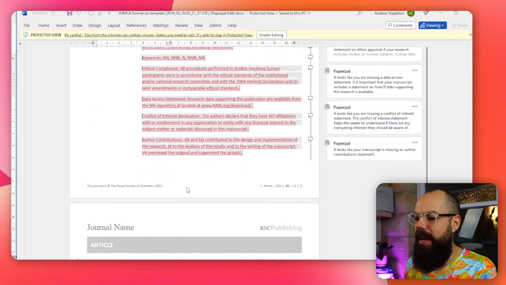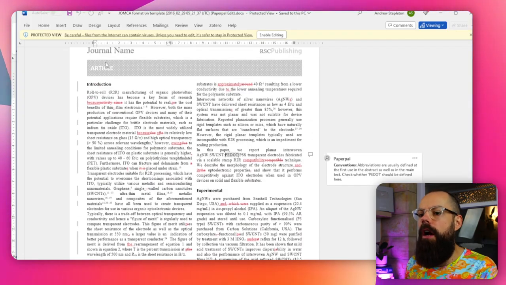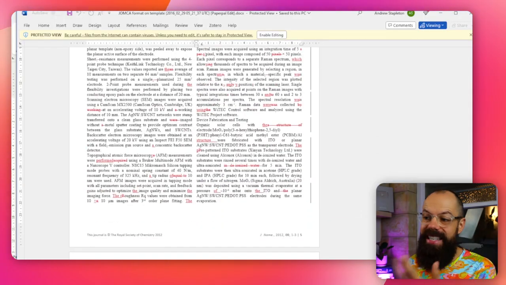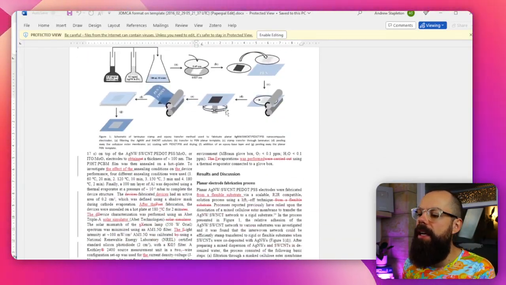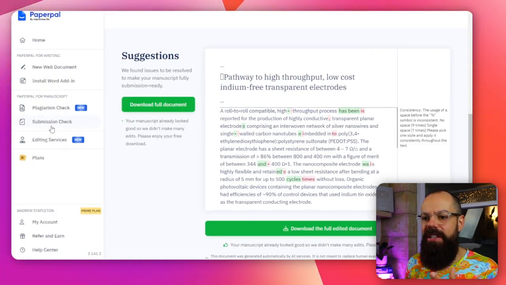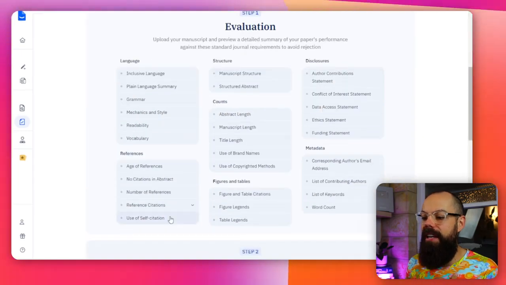Now, I put in this paper because it was already in the format that the journal wanted it in. And you can see it navigated the columns really well. And it's given me loads of suggestions on the different spelling and grammatical changes it would make, but it also has comments. So this section down here, which is the submission check, is, in my opinion, completely worth it. It checks all of these things.